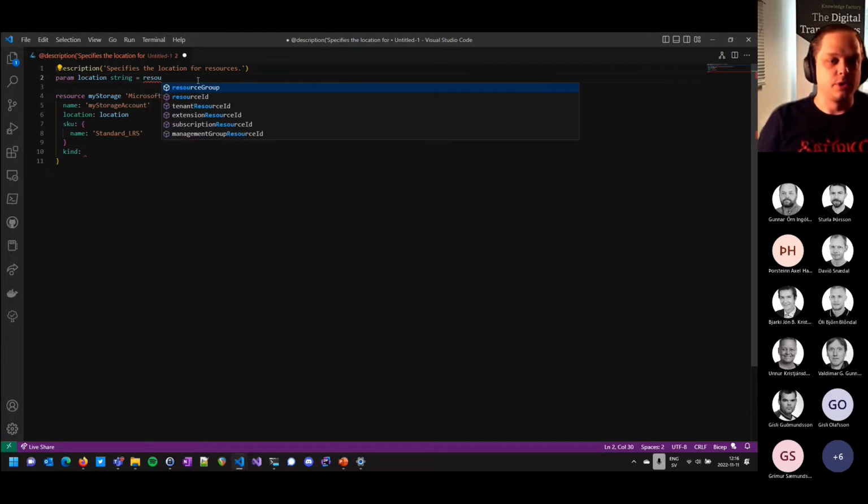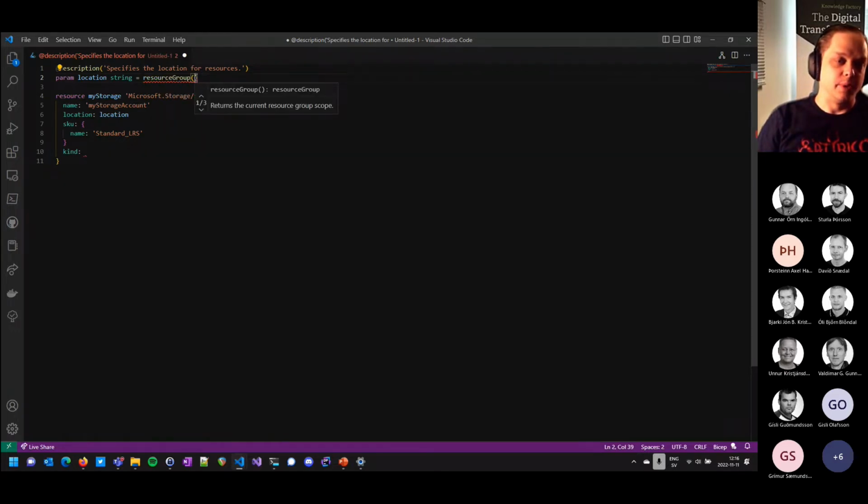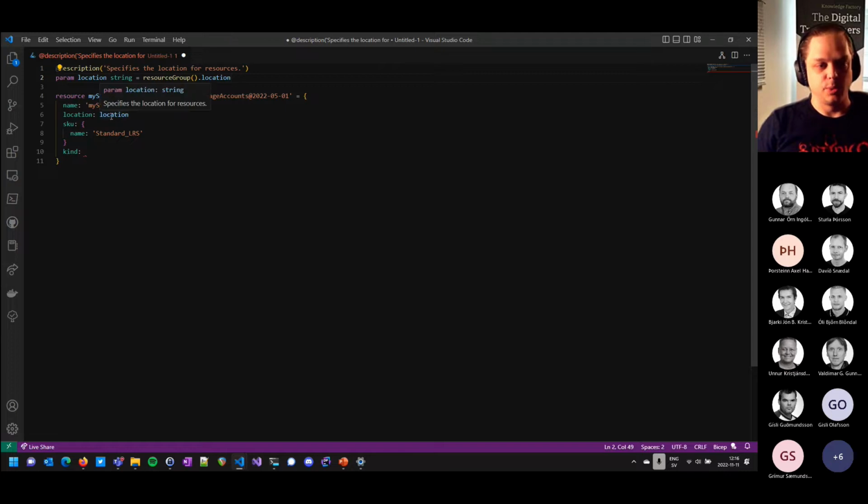use the resource group function. Now you can see that this is a function because it contains parameters. Use the resource group function to fetch the resource group we're currently working in and publish it to the location of this resource group. So now we don't have to tell it hard-coded where we want to deploy this, but instead, after we have created a resource group, we can just say, well, use this.